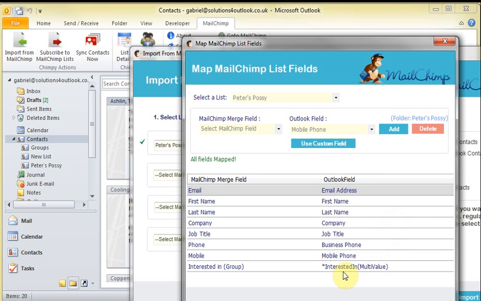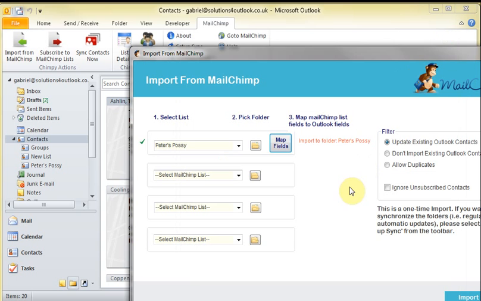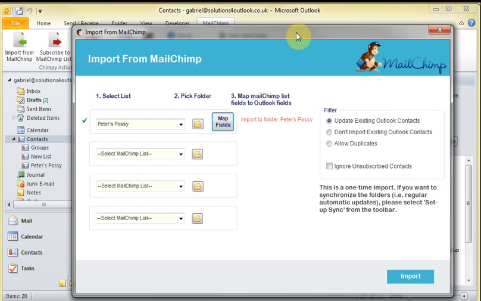I'm going to save that, and that's now added that field to my folder as a custom field, and you can see it's mapped it here, and it tells me that interested in is a group. The star over here tells me that it's a custom field, and the multi-value tells me it's a multi-value custom field. So that's everything mapped. I'm going to click OK. I then just need to look at the filter and the filter options.